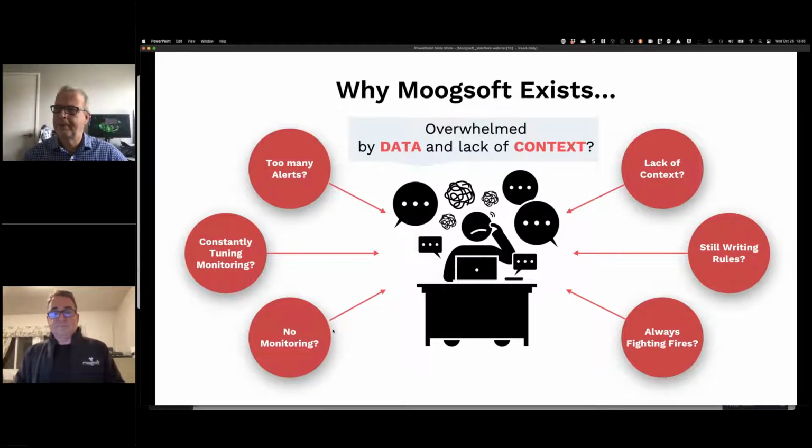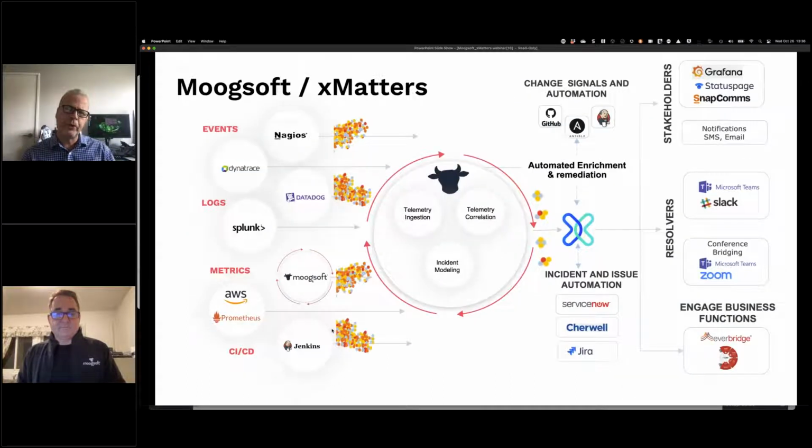Great, thanks, John. If we look at Moogsoft and xMatters together, you can see all the different monitoring systems on the left, and these can be any of your monitoring systems. Between xMatters and Moogsoft, we have probably thousands of different integrations.